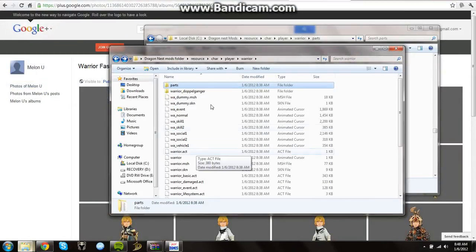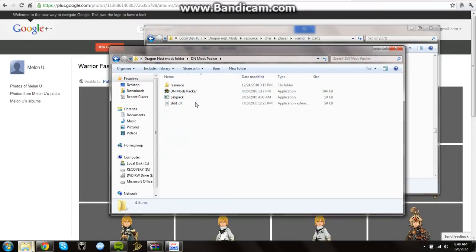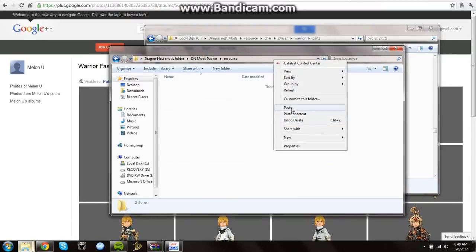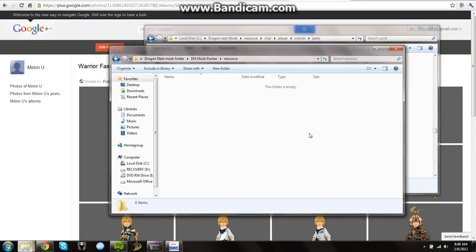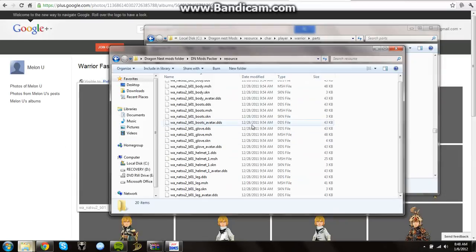Okay. This is the new folder, so it doesn't have a lot of the stuff. My other one does. Underneath the folder, you're going to see DN Mods Packer. From there, you're going to paste these into your resource folder. Alright, this is where the modding comes in. Right now, this is only the set that you want to look like, not the other way around, or else nothing's going to happen, except for the fact that the armor that you're already wearing is going to cover up this armor.